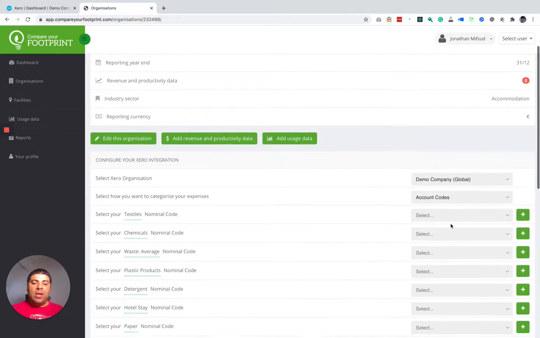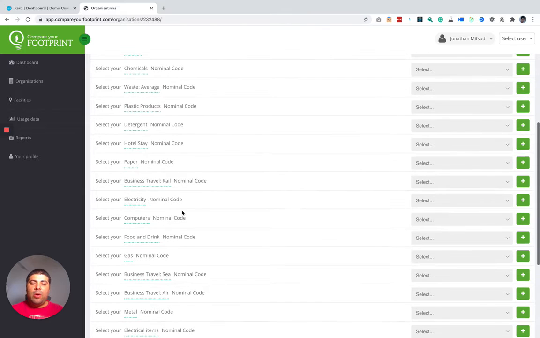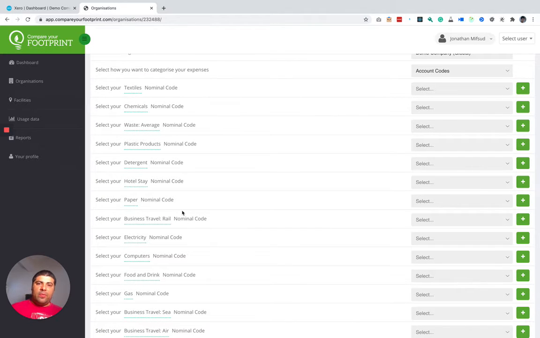So if I go into account codes, as you'll see, there is a list titled on the left, which is made up of tracking items that we require in Compare Your Footprint. So in Compare Your Footprint, we have a list of things we are able to convert from the spend amount into carbon or carbon emissions. This list is obviously finite, so there may be a scenario where we might not cover all the use cases. If you have something which is not covered, please reach out to us so we can help set that up and make it available for you to use.